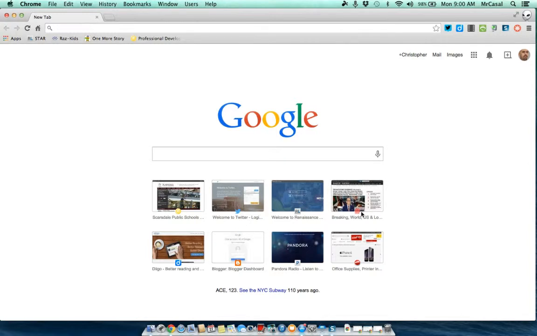So this is a quick tutorial about adding multiple users to your Google Chrome browser. Google Chrome lets you have multiple users, so that way you don't have to sign in and out of a Google account. You can have each user having its own distinct window.